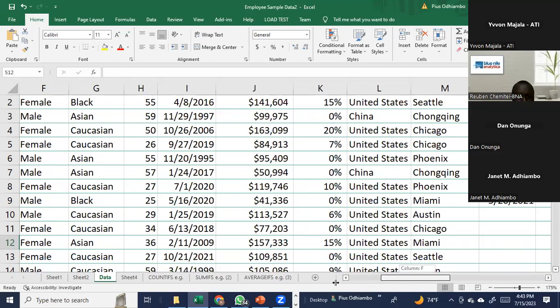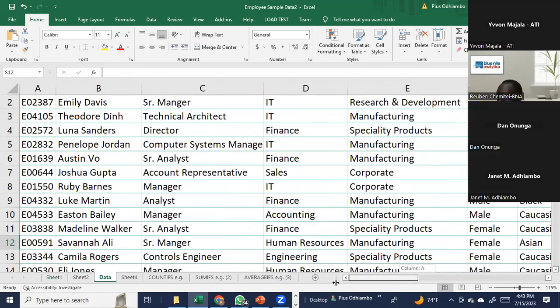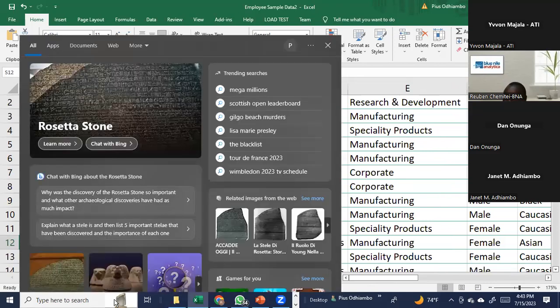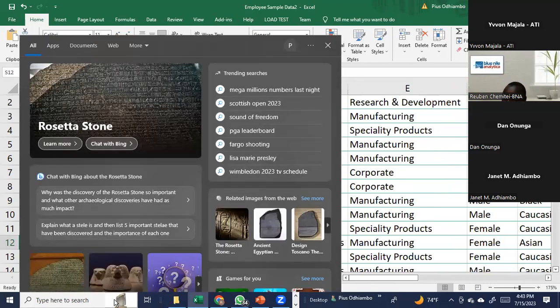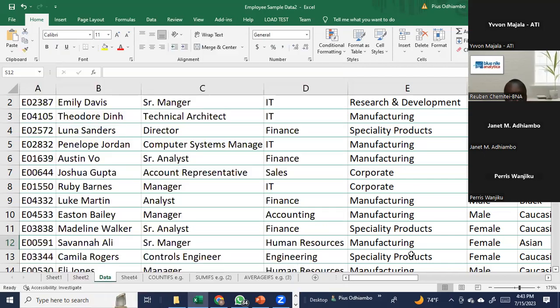And I want to use this example here. I want to use an example of an employee so that when we carry out sorting, we will be sure of what we are talking about. Now, there is an employee here by the name Bailey. Is it Bailey? Yeah, we have it here.